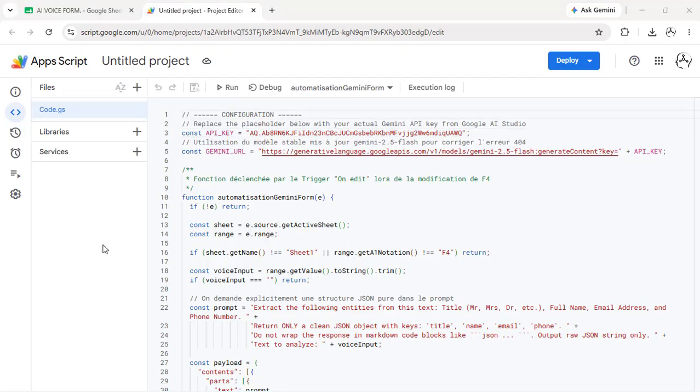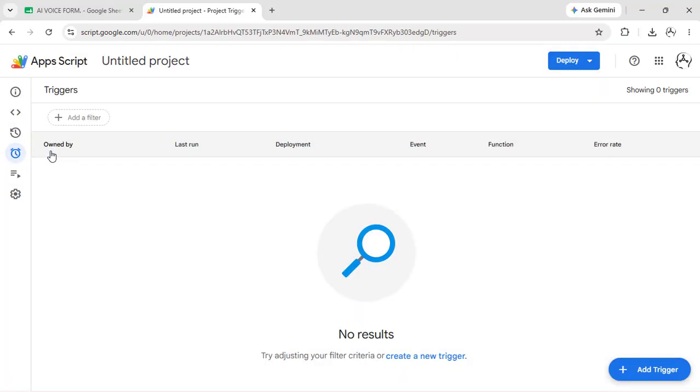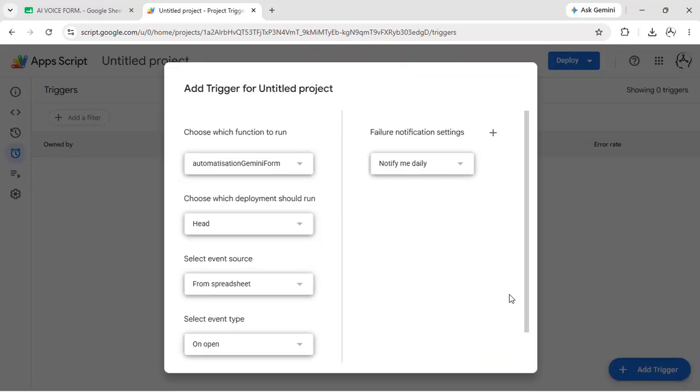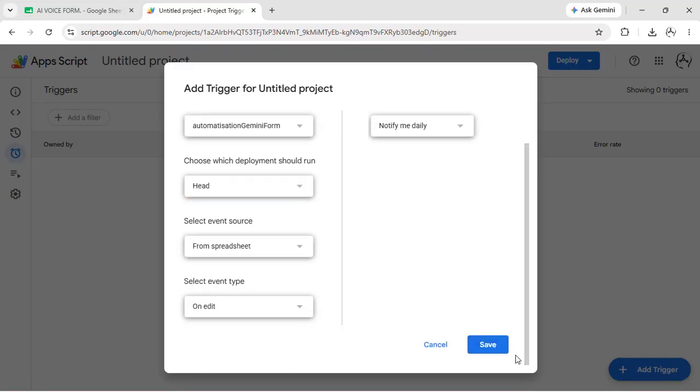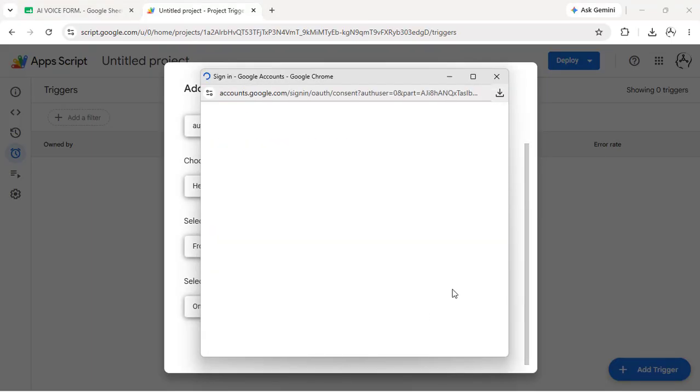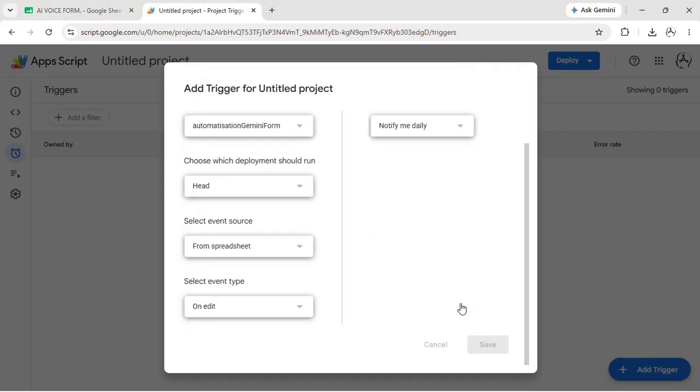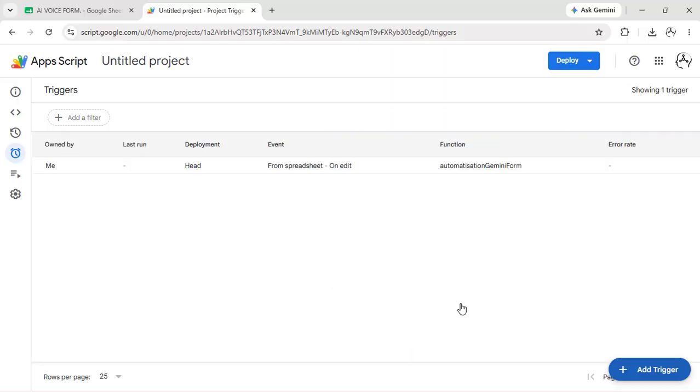But wait, because we are making real external API calls now, a simple built-in function won't run automatically due to Google's security rules. We need to set up a manual trigger. On the left menu, click on this clock icon named Triggers, then click Add Trigger at the bottom right. Make sure our Gemini function is selected, and change the event type to onEdit. Hit Save, authorize the permissions if prompted, and boom, our spreadsheet is officially live and powered by AI.